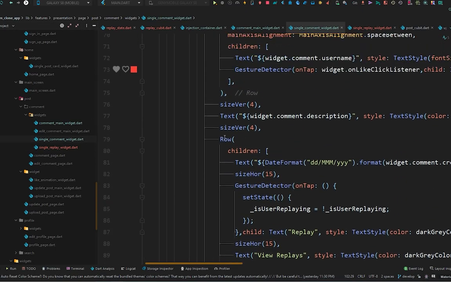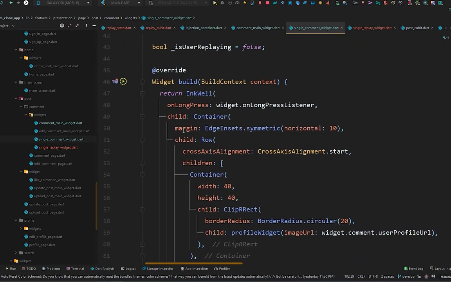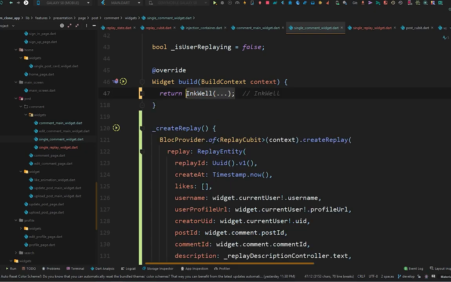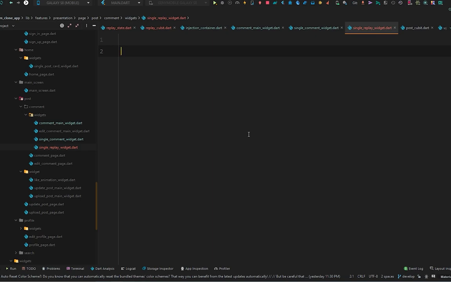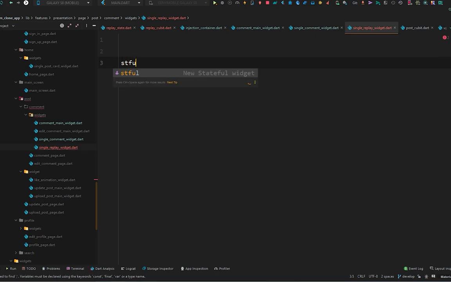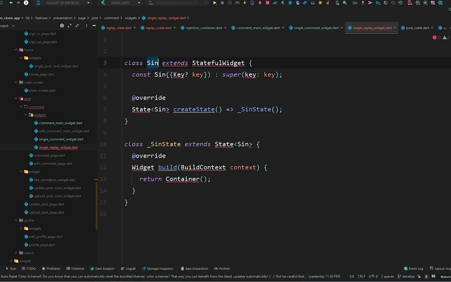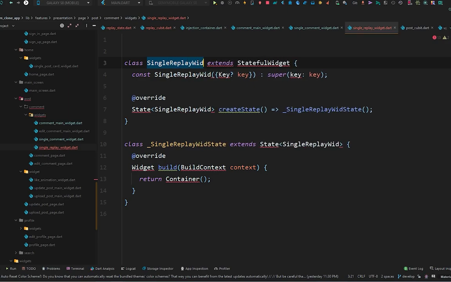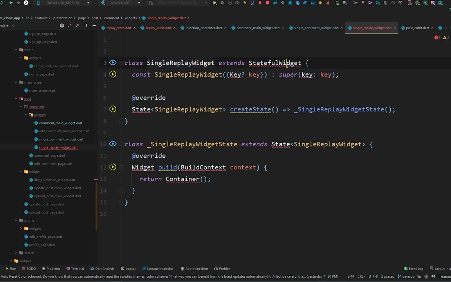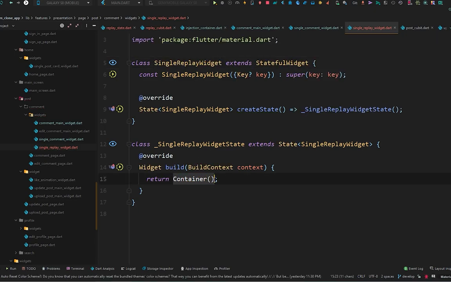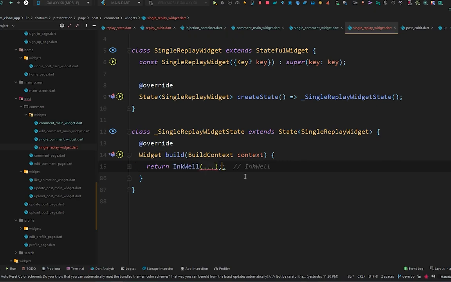So in the single comment widget, we will go in here and simply copy this InkWell and go to the single reply widget again. This will be a stateful widget. Its name will be single reply widget. And now let's import the Flutter material dart and simply paste that content or data we have copied from the single comment widget.